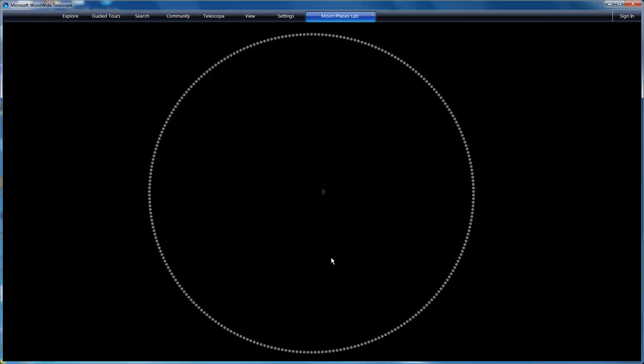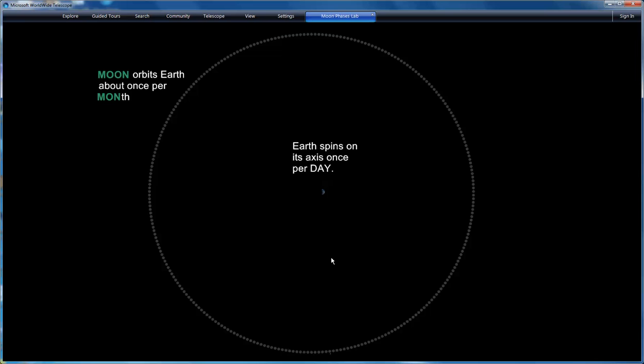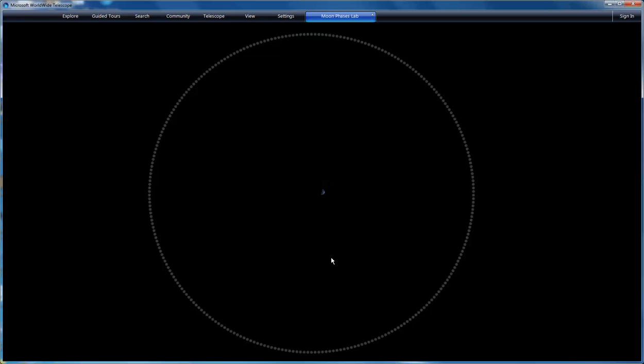This dotted ring shows the path of the moon's orbit around the Earth. Time is sped up here to show how the moon orbits the Earth about once every month. Meanwhile, the Earth spins around once per day. Now that we have an overview of how the Earth moves around the Sun and how the Moon moves around Earth, let's try to learn something about the Moon's phases.